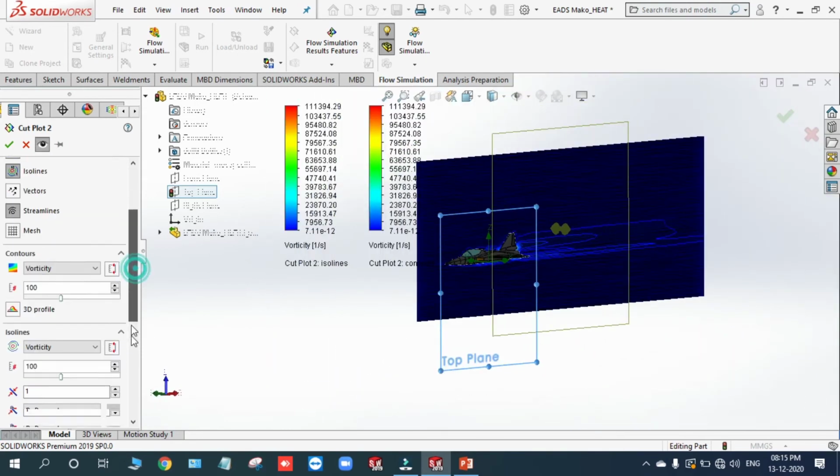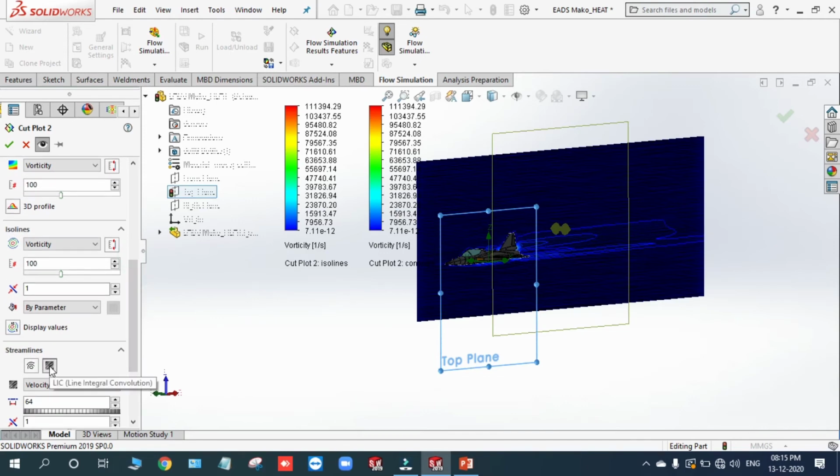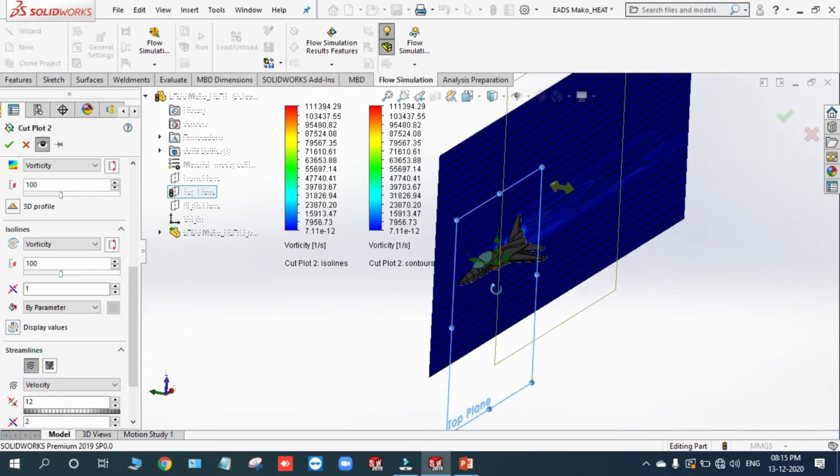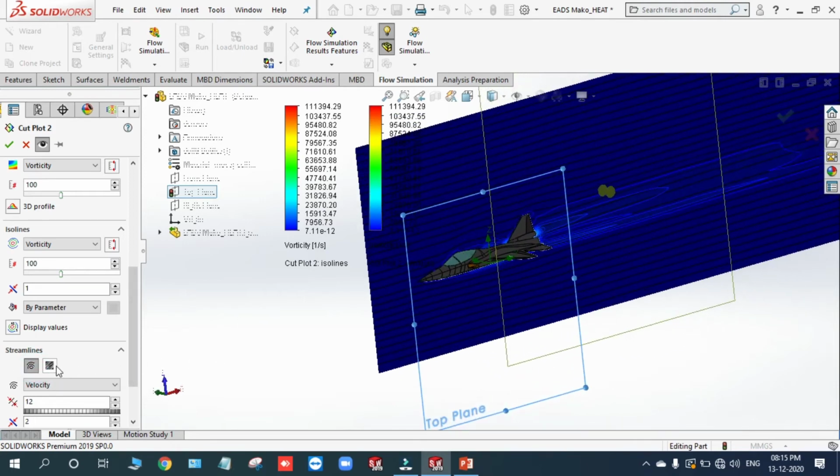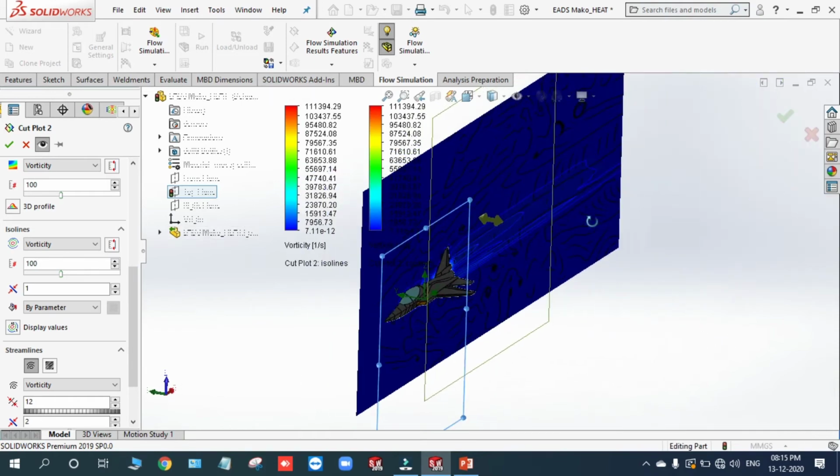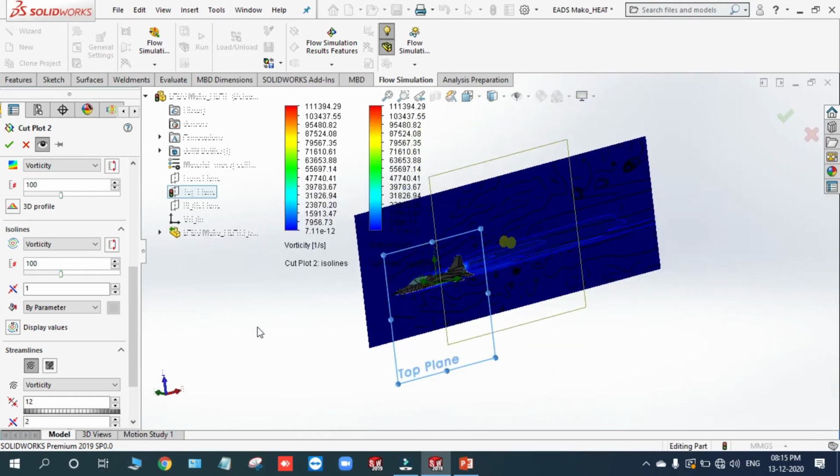Let me show you two options here. One is evenly spaced lines. This is how it spaces it properly, and this is with respect to, it is not vorticity. Yeah, this is how the vorticity will be. Fine.